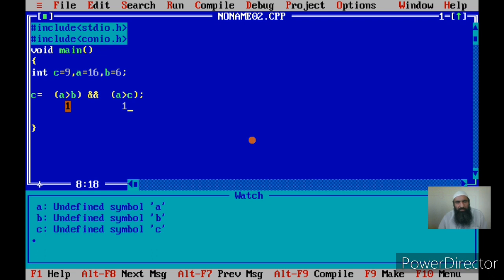Once this is done, this operation is over. Now we have to do the rightmost greater than operation, and from the values of A and C it is clear that A is 16 and C is 7, so the result is 1. Now for the AND, we know from the truth table that if both values are true, then it produces the result of true. So this should produce the result of true. That means C should get the value of 1, or 1 should be stored in C after performing this operation. Let us see whether that is true or not.